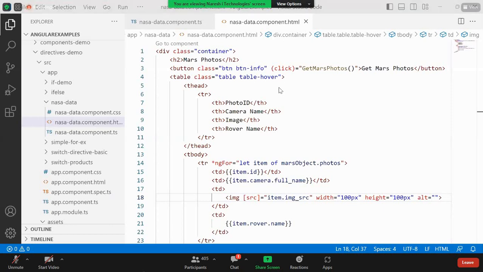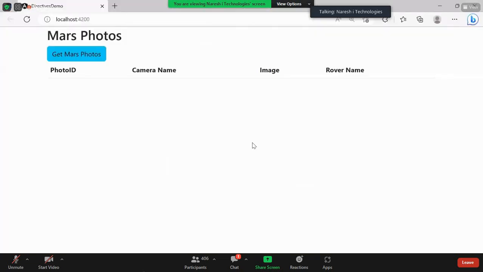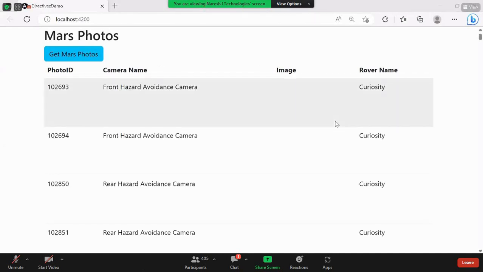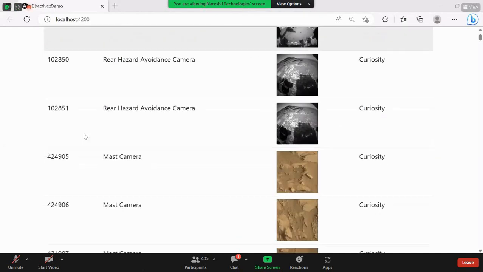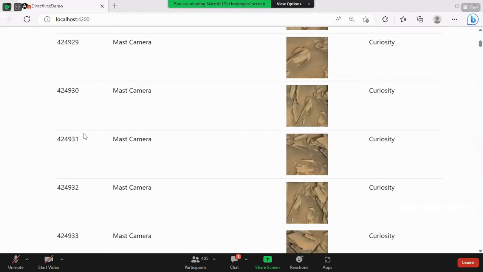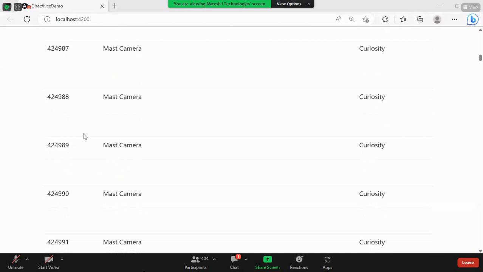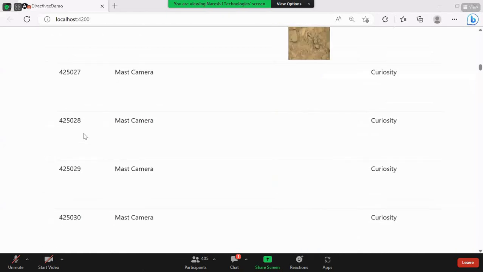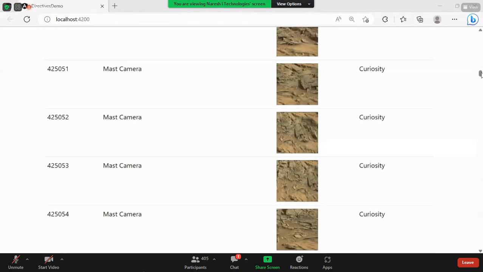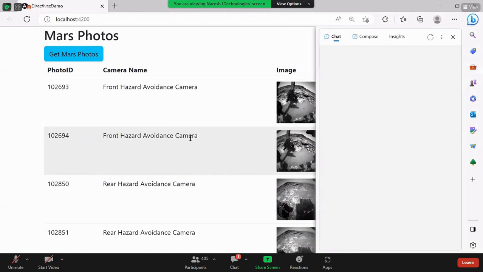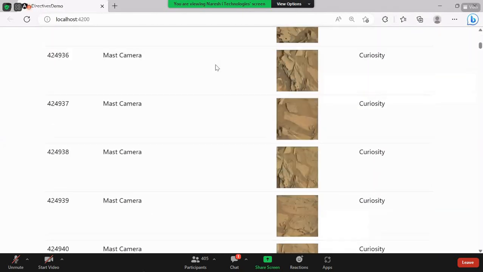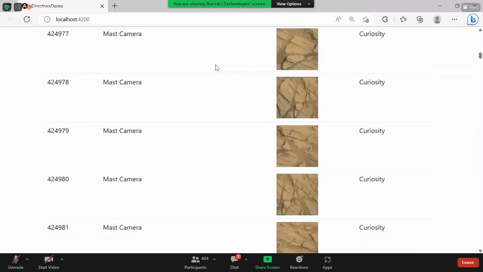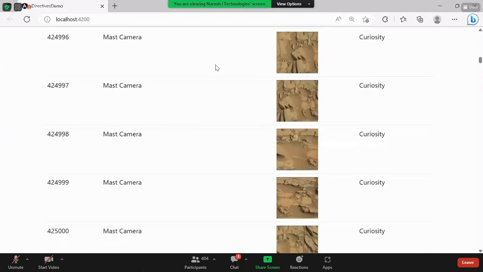Now you can see the data that we are getting. When the user clicks on get Mars photos, now you can see, am I able to get it or not? It is taking some time, don't worry. But you see how much data it is getting. Understood? This is how we are able to fetch the data and display the data.